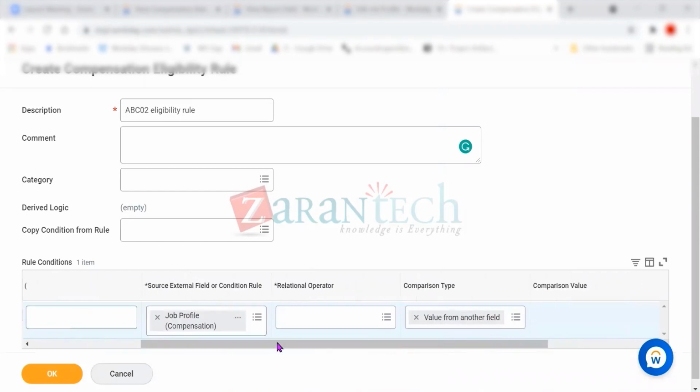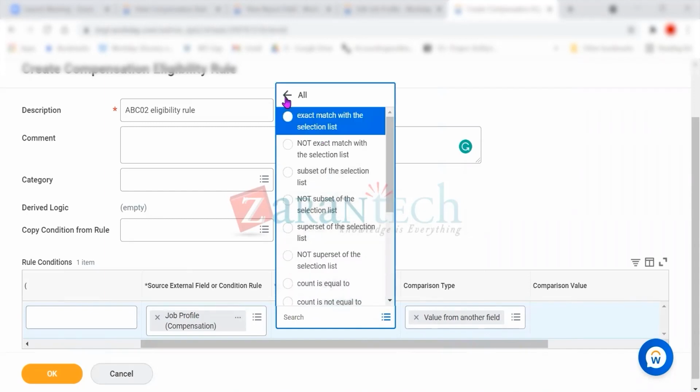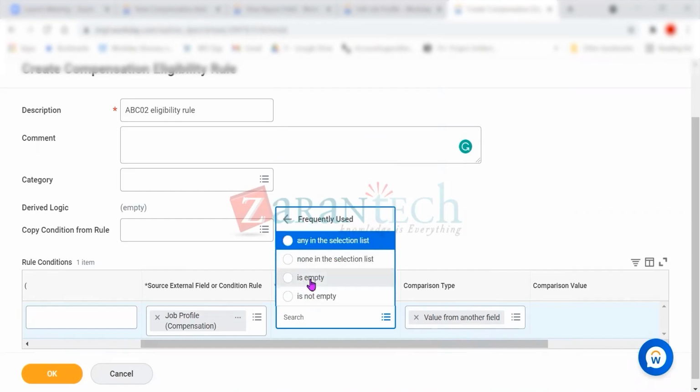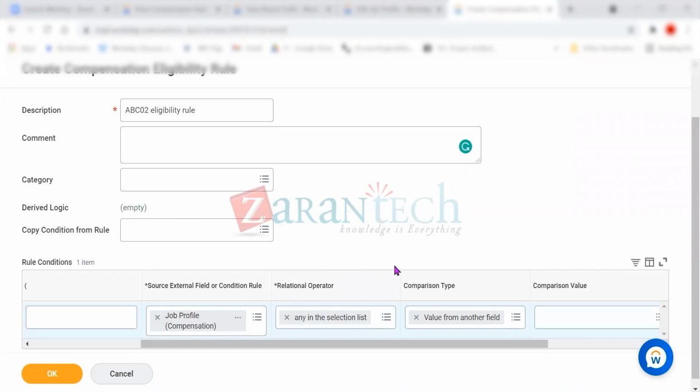Here, job profile. Then in the relation operator, we have options in the frequently used. You will find any in the selection, is empty, is not empty. These are not used. These are just there for any rare situation. Okay, but definitely if I am trying to create a condition for my job profile, then there should be a value, right?